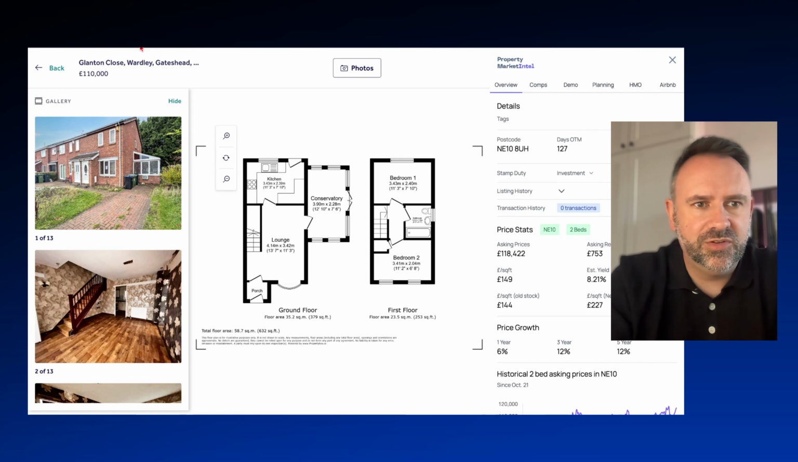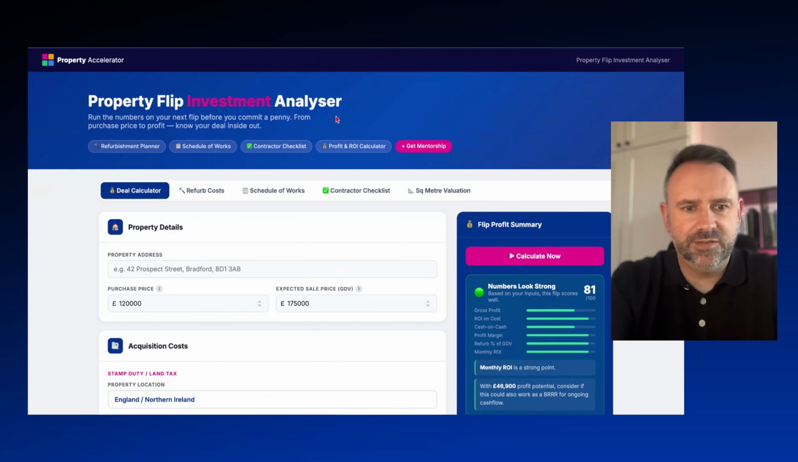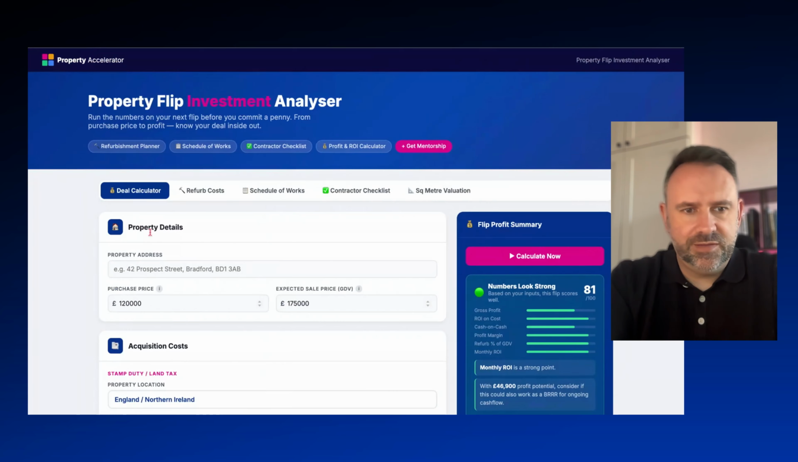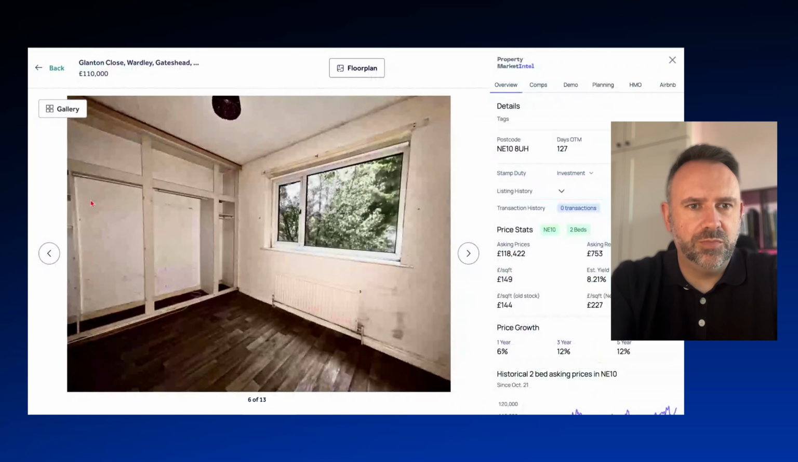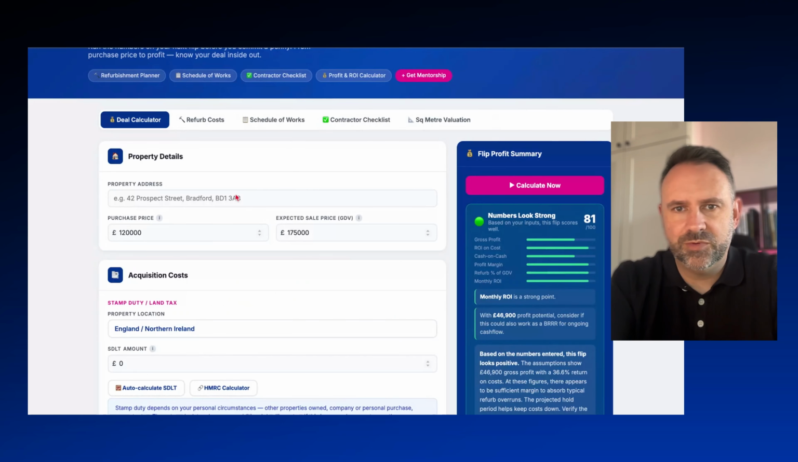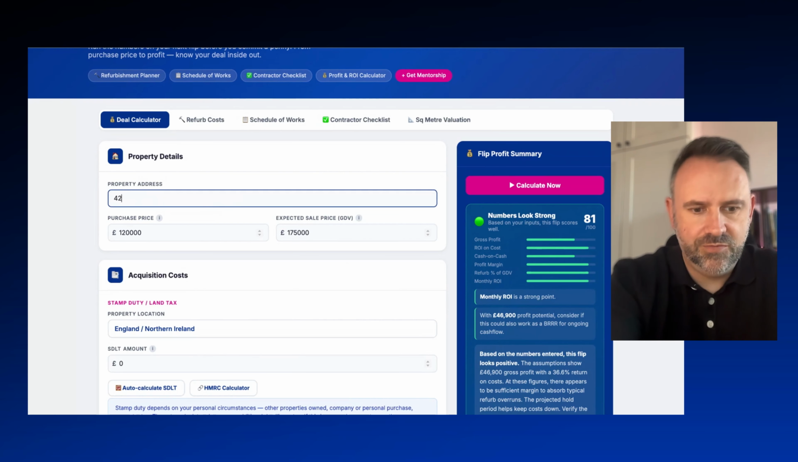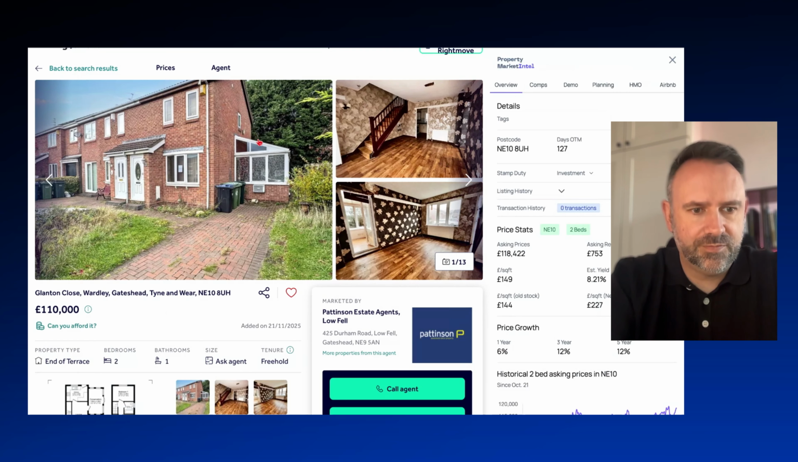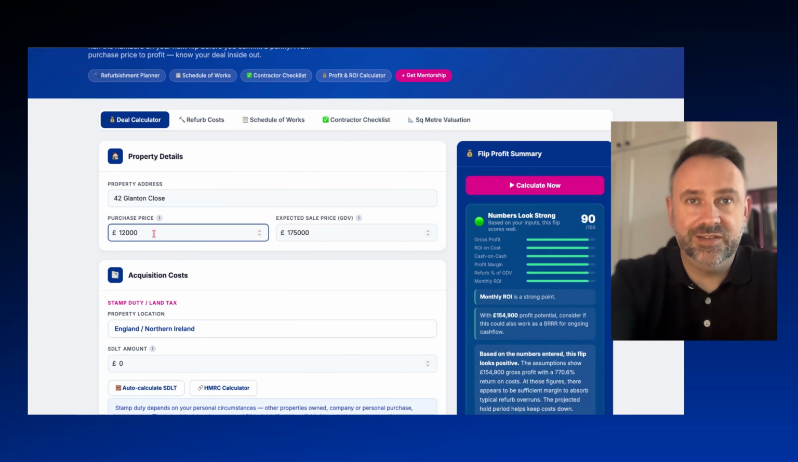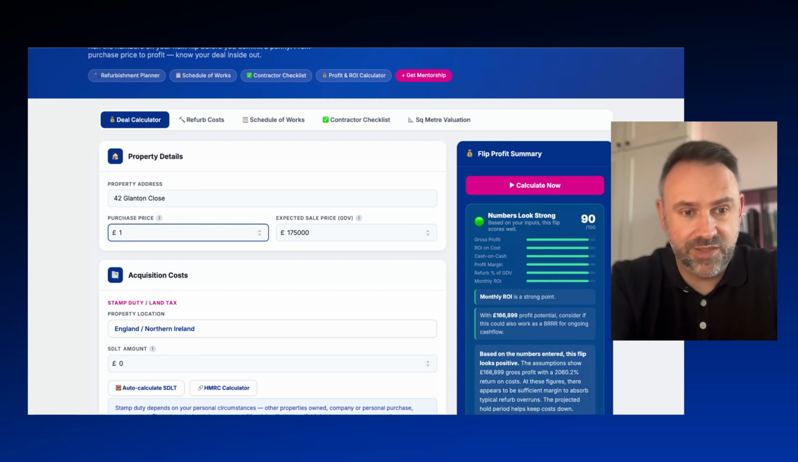So 58.7. Right, so let's run this through the deal calculator. So we click on the flip analyzer, and that's it. So what's the number again? What is the number of that property? 42, wasn't it? We've seen it on the wheelie bins. Number 42, Glanton Close.